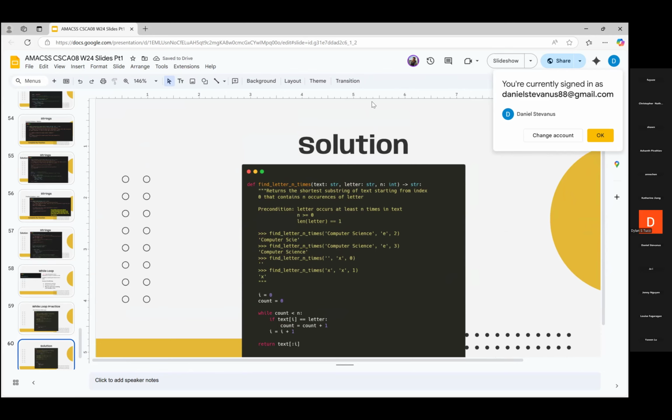All right. Is there any question for strings and while loop?